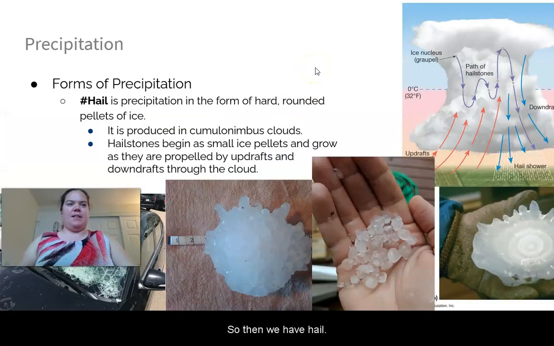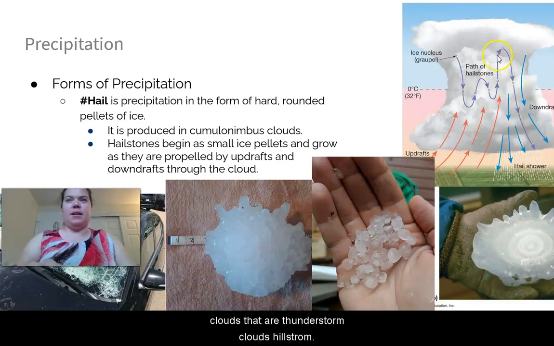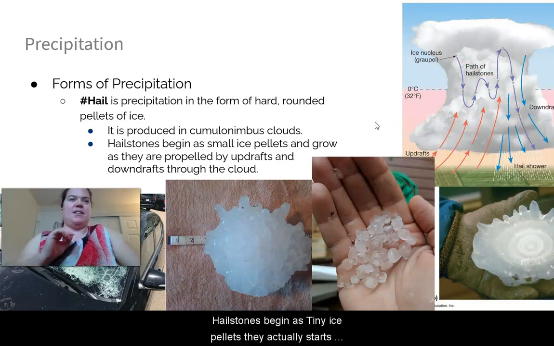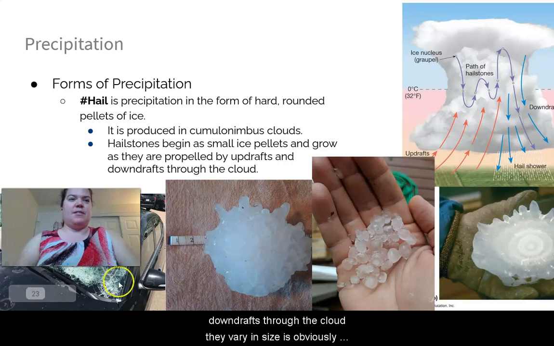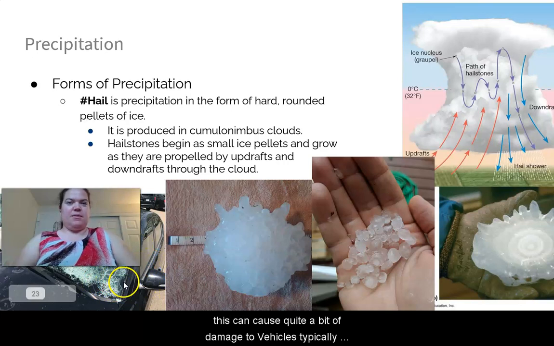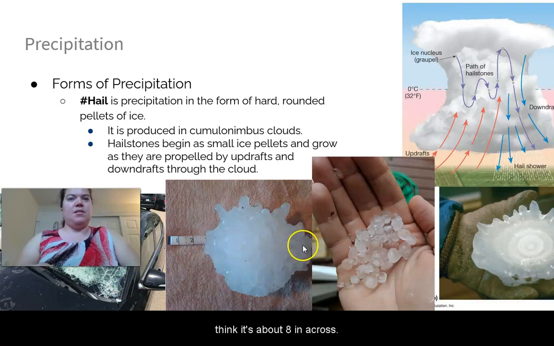Okay, so then we have hail. Hail is a precipitation in the form of hard, round pellets of ice. It is produced in cumulonimbus clouds, that is thunderstorm clouds. Hailstones begin as tiny ice pellets. They actually start as graupel, and they grow as they're propelled by updrafts and downdrafts through the cloud. They vary in sizes. Obviously, this can cause quite a bit of damage to vehicles, specifically windshields. I believe this one is a record breaker, and I think it's about 8 inches across.